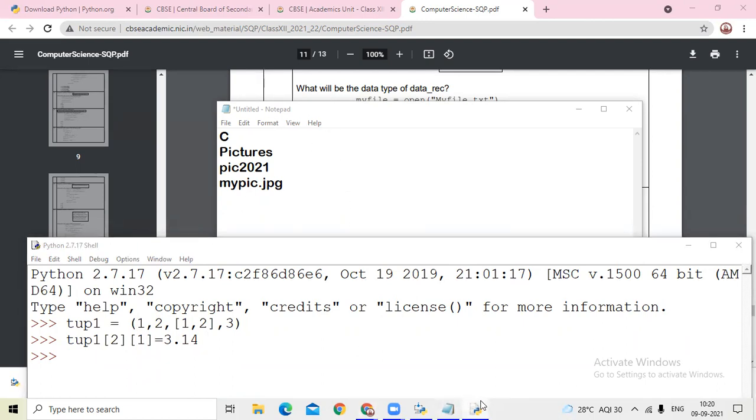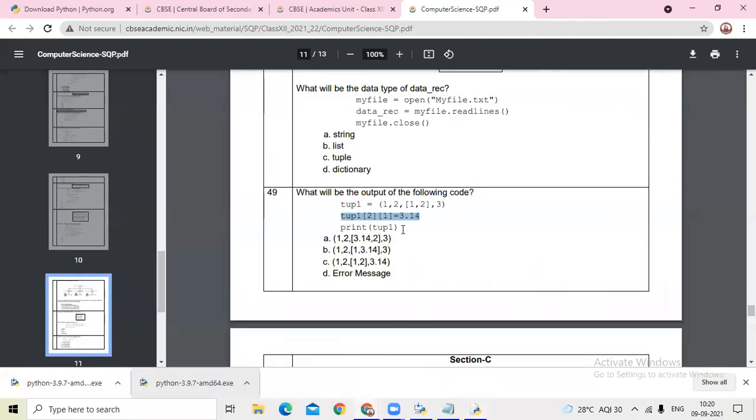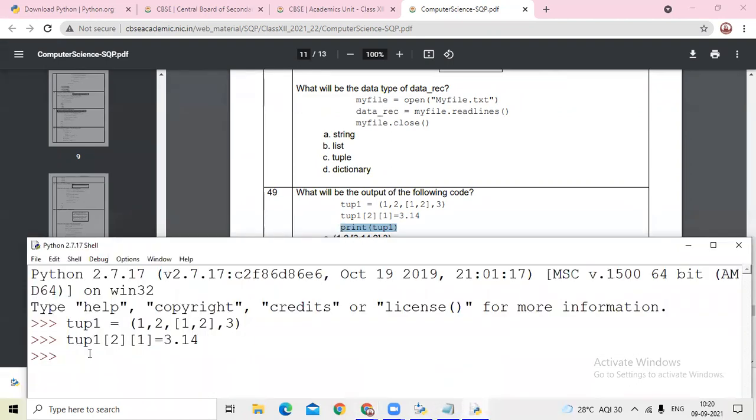Next is, then we print tuple 1. So here the value change is possible because inside the tuple we are taking a nested list, and a list is mutable in nature and we can change the value. Ishmi, is it clear? Yes, sir.